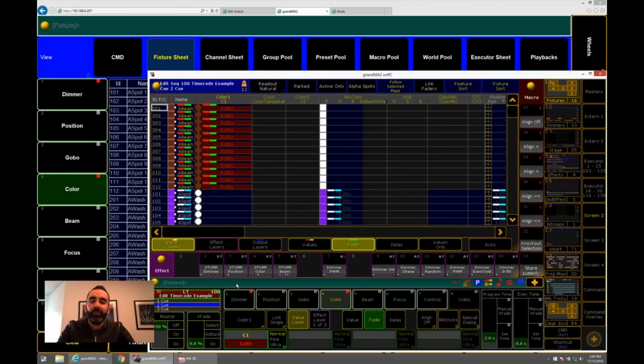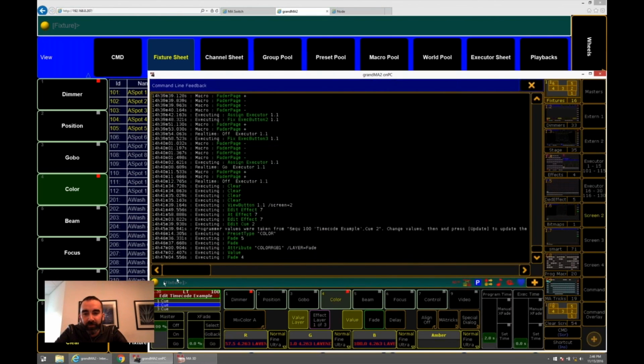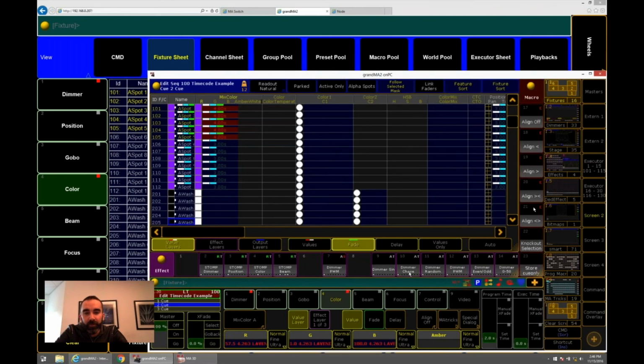How does that work? When you say fade 5 or delay 5, it assumes that you're talking about the current feature, so the attributes that you see on your encoders of the currently selected fixtures. So here, if I want these ones to have a fade of 4 for RGB, then just say fade 4, and it applies it to the fade layer of RGB. So your macro line would be the same thing. You just look at your command line feedback window, you see it's fade 4. That's all you're putting in your macro.